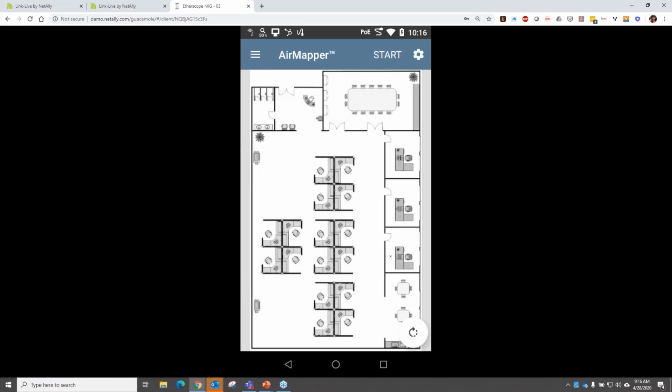And just for the visualization, I'm going to rotate that map here. There's one other setting I didn't show, which is the scaling of the map, and that's simply the ability to tell AirMapper what the height and width of your floor plan is. You only have to enter one of those parameters, and AirMapper will scale the map to your building size, the other dimension.